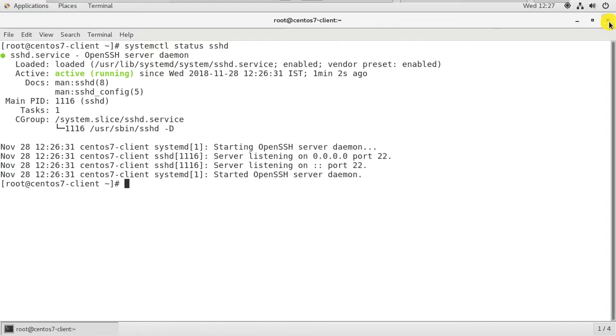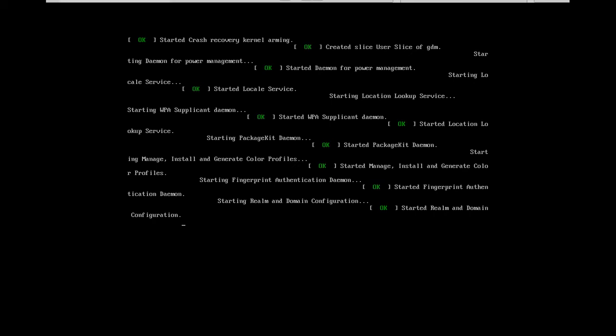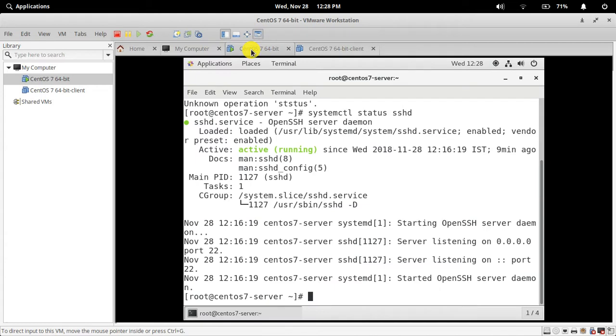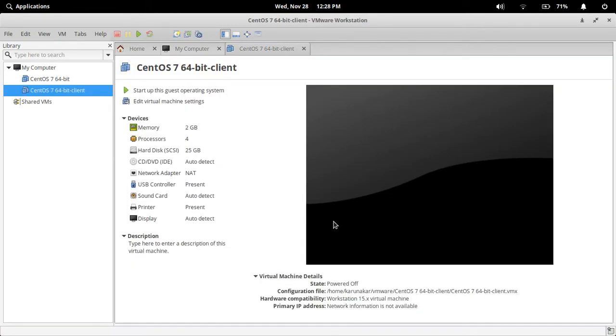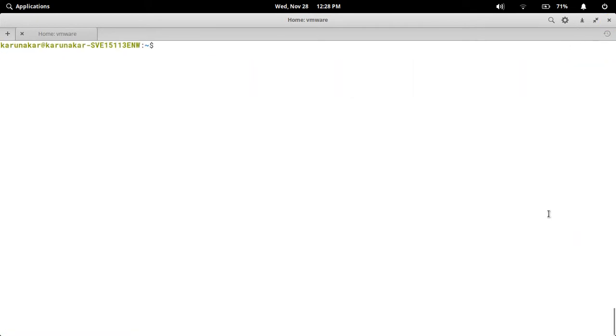So just switch off the power of both these virtual machines here. Why? Because we are going to connect these virtual machines remotely using the SSH server. Okay, close the VMware workstation also, and Ctrl L, clear the screen.